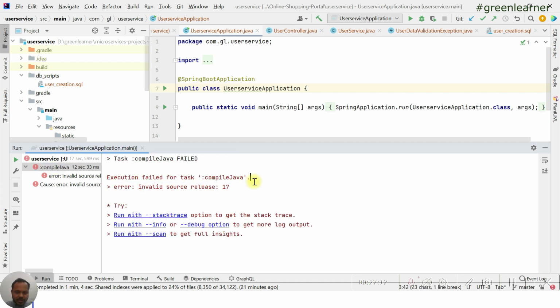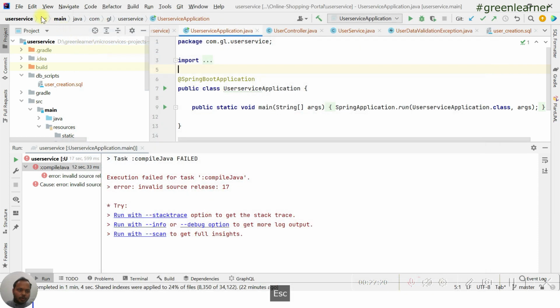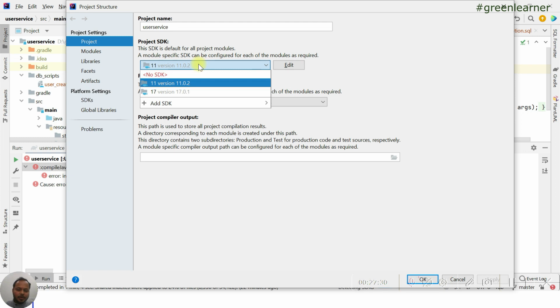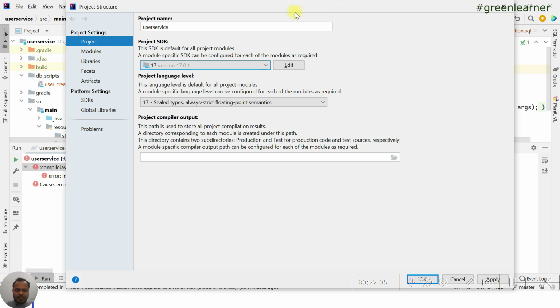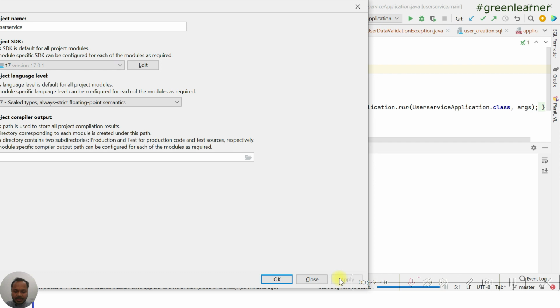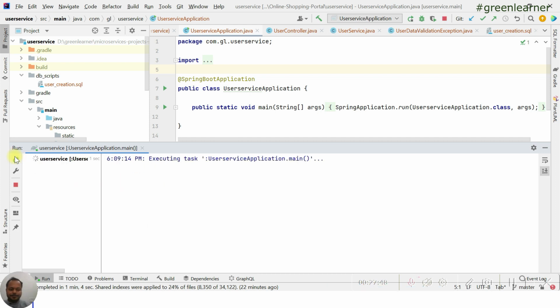It's saying invalid source release. So let me check the configuration here. I think I know the problem. IntelliJ settings. Oh no, this one, project structure. Go to the project structure and see. Yeah, here is the problem. You have 11 here, so select Java 17 and it is going to work fine for us. By default it actually picked 11, so that was creating the problem. So apply it and pick it. Okay, so I hope it should work now. Just start it.